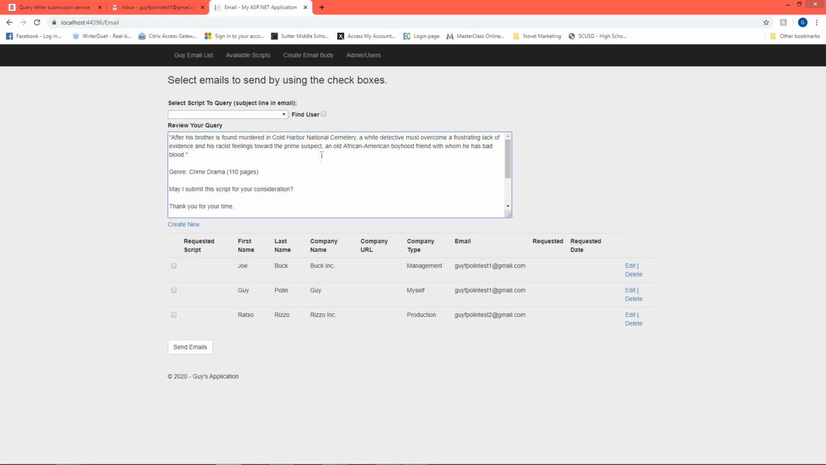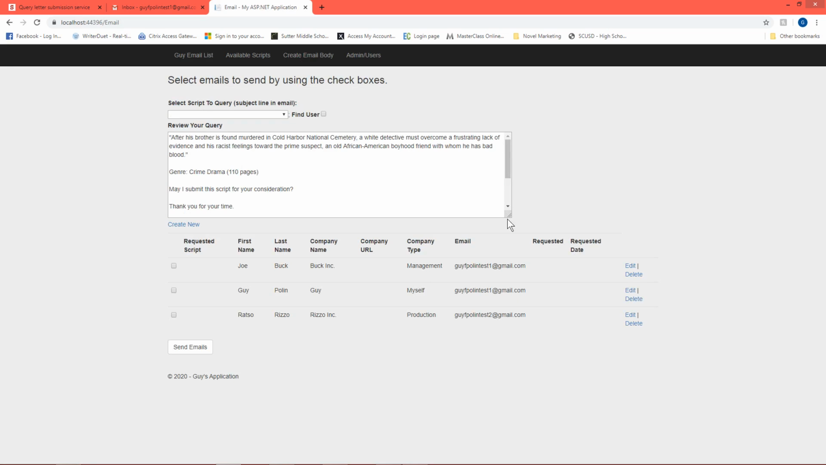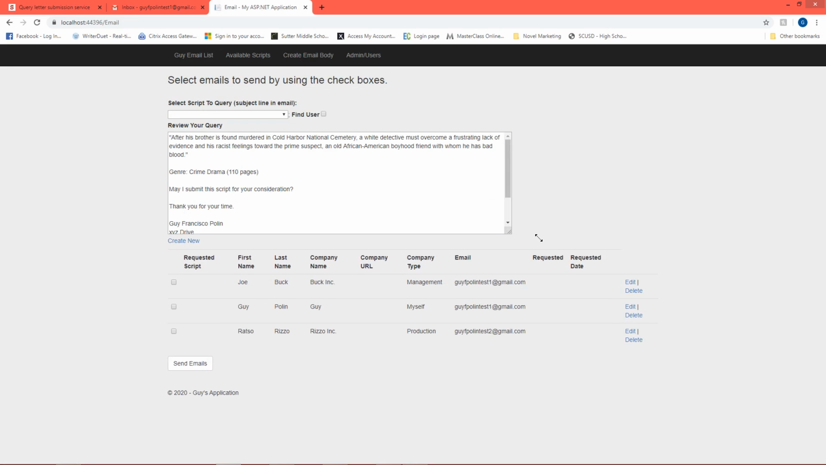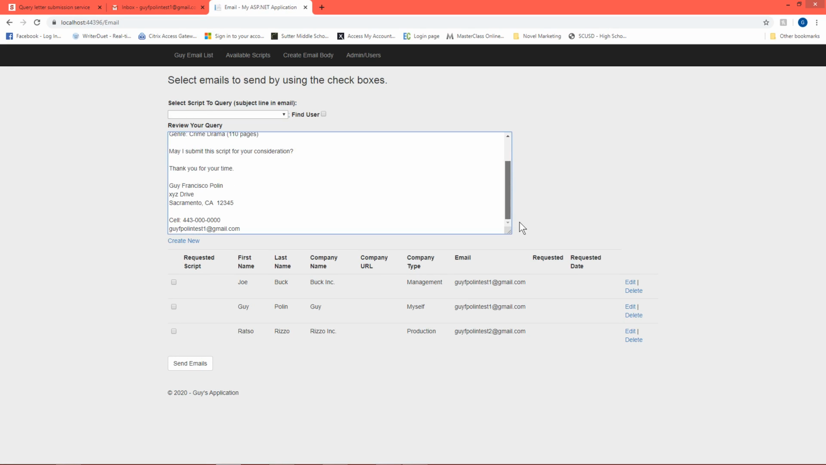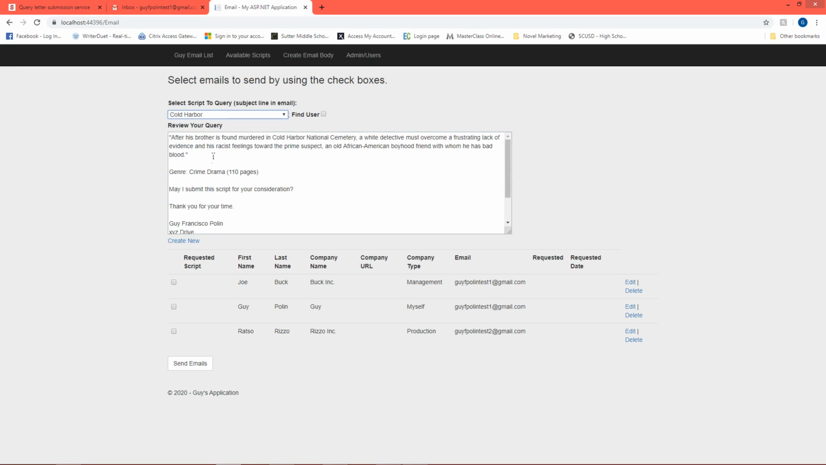And this is read only, and I created a separate tab because I just think it's easier to see your letter as if you're looking at Microsoft Word or Notepad or something. You can get a kind of bird's eye view as you write it. Even this is a little awkward. I think you can expand it out a little. But this is basically so you can come here and review your query before it's sent out. Anyhow, so I'll choose Cold Harbor, and this is the query letter for it.